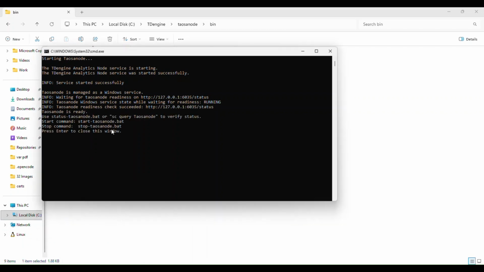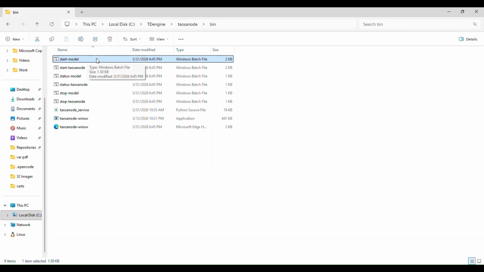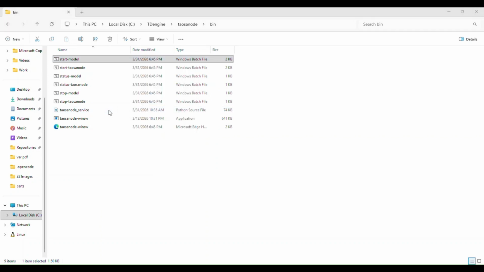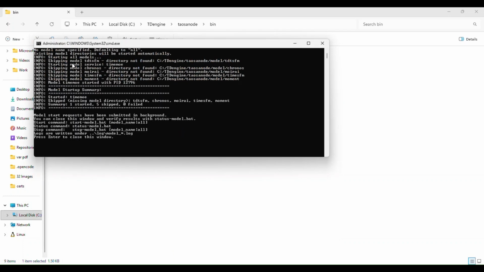When it's finished, you can just press enter. Now, if you installed any models, you also have to run the start model batch file, also as an administrator. If you didn't install any models, you can skip this, but if you did, then go ahead and run it. It's also pretty fast. You can see here which models are getting loaded and which are being skipped. And once this is done, just press enter again.